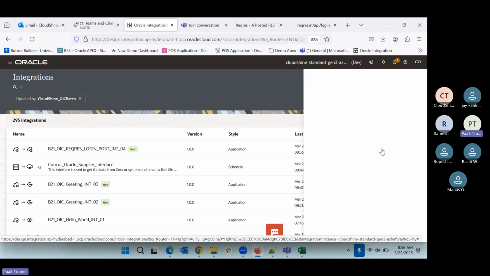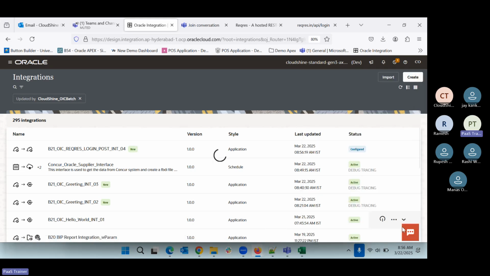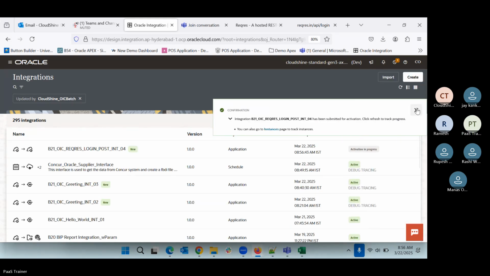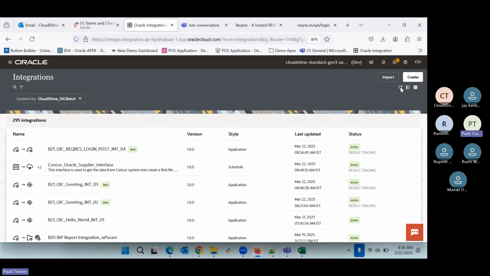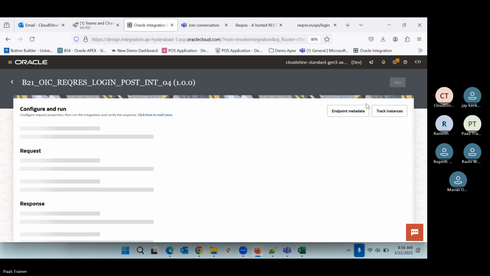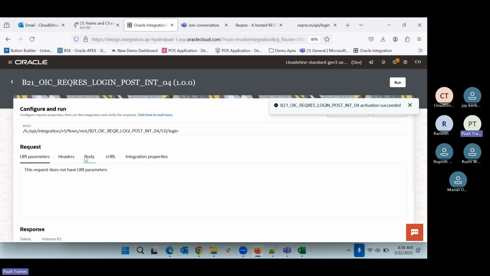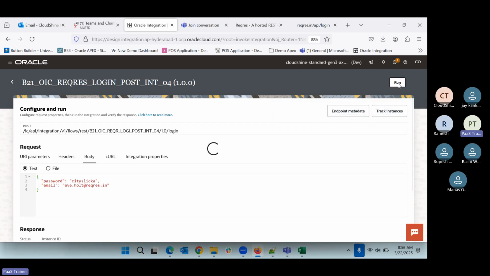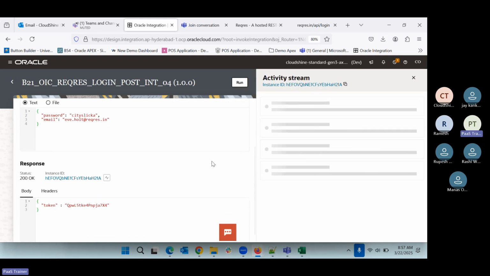So we can go and activate this one first. Activate. Refresh. Now we can go and run this one. So we can come to the body. So this is an email and password, the same information. We can go and run. So if you see, we are getting the token.